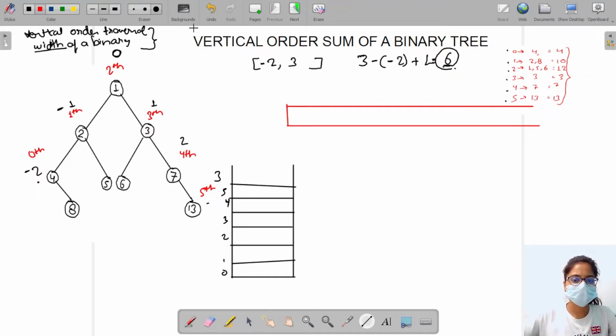So this is our queue, and this is our array list. Okay, so we will maintain our sum values in our array list and using the queue. What we'll do in our queue?